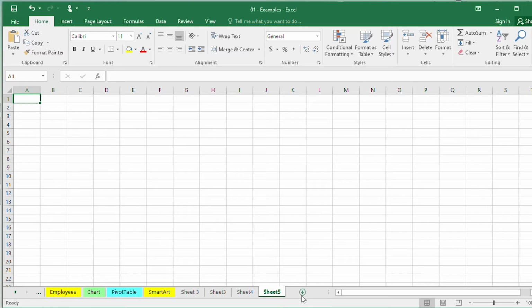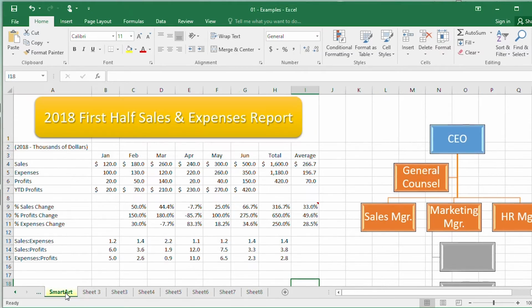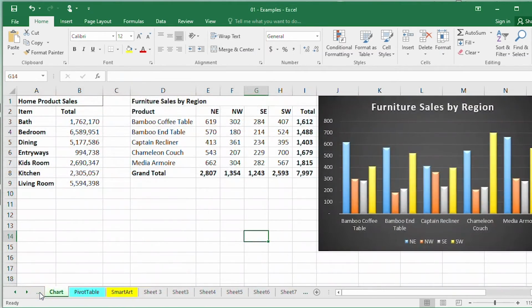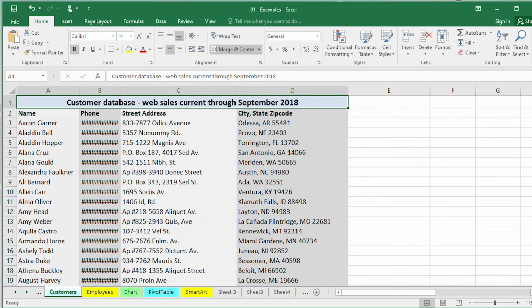So however many you'll need, those are a couple ways you can do it. You can either insert it or you can add them to the end of your workbook. But again, all of these pages will all be in this one file. So right now this file is called 01 examples. So all of these pages will be in this one workbook, and when I close or save the file, I can find all of these different pages under examples, 01 examples.